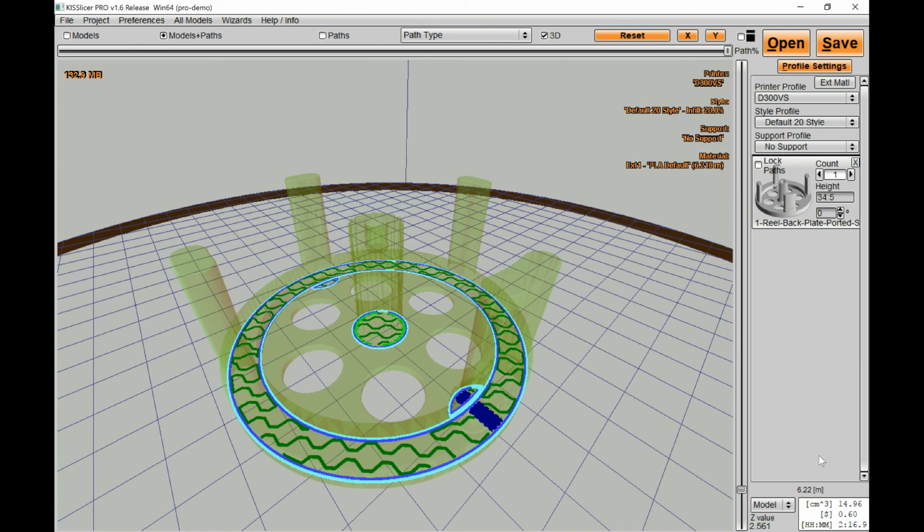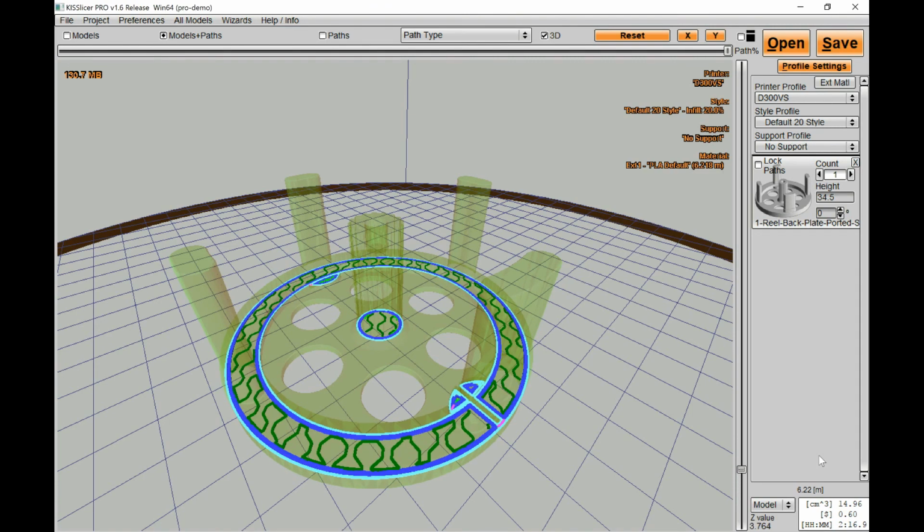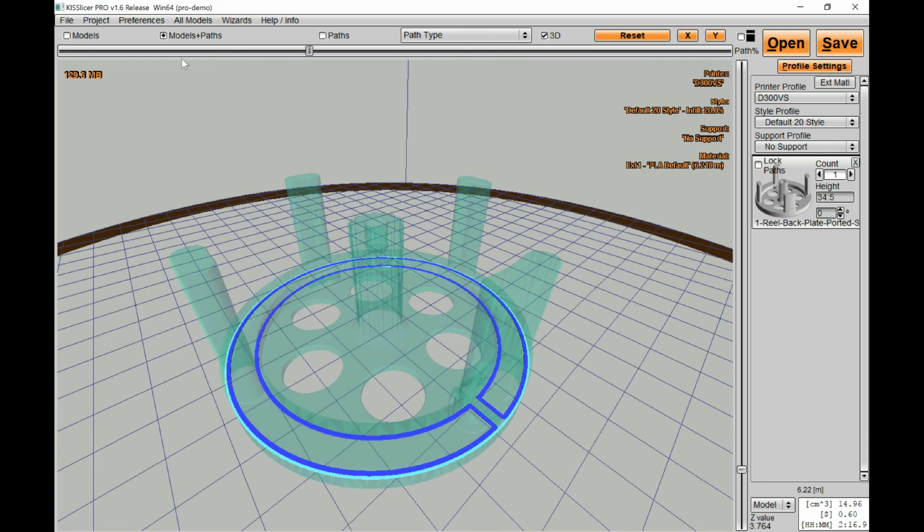One thing that's kind of convenient to know is if you click on the scroll bar thumb, you can use the up and down arrow keys to navigate one layer at a time very, very conveniently. The other thing I wanted to show is a lot of experienced KISSlicer users don't even recognize this feature.